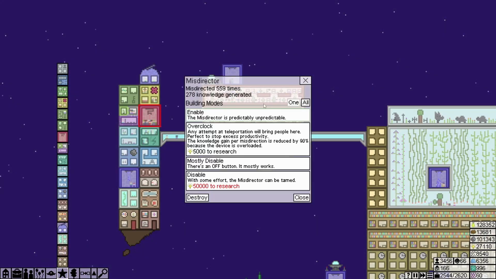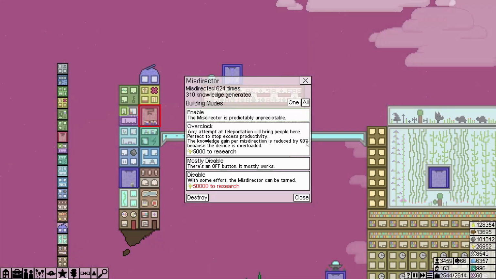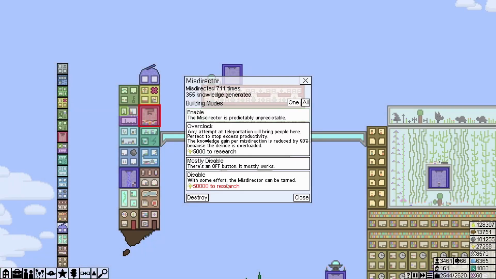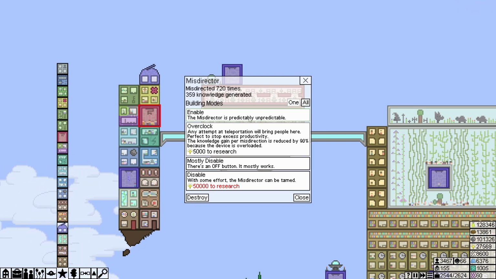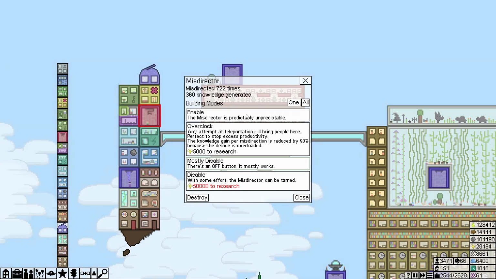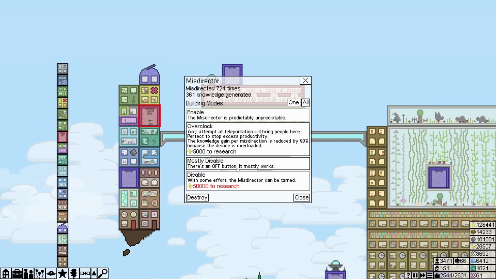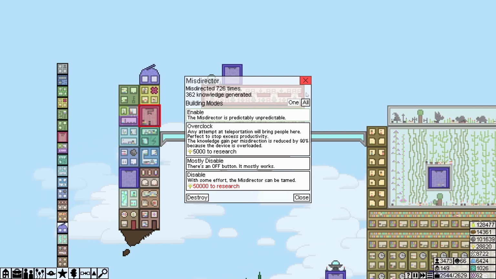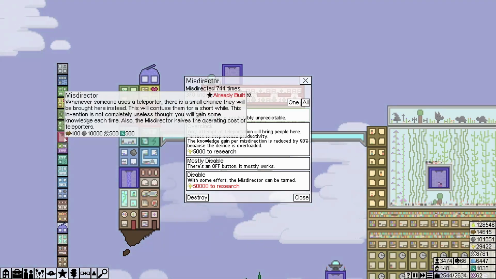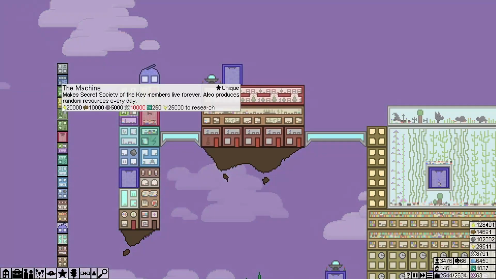Okay, the misdirector is pretty unpredictable. Any attempt to teleport will bring you here. Perfect to stop excess productivity. Knowledge gain per misdirection is reduced by 90% because the device is overloaded. There's an off button, it mostly works. So after the misdirector can be tamed. Interesting. I love that. Okay, I wonder why I can set for all, since you can only build one of them. Because it's a unique building.